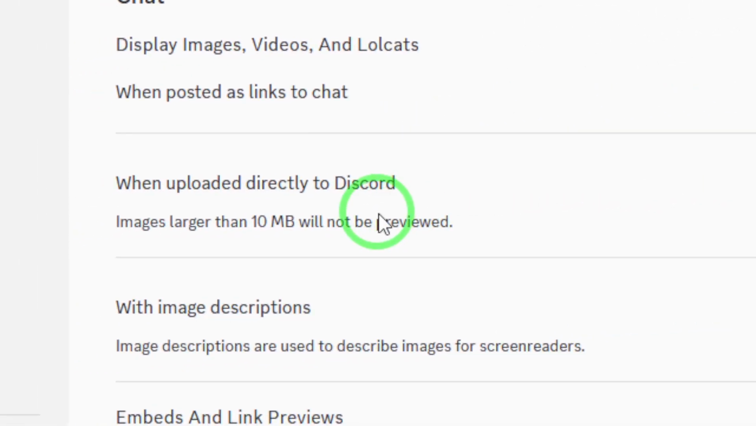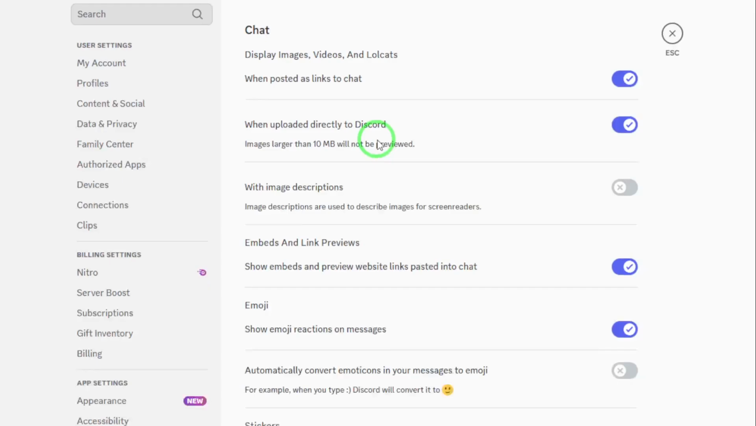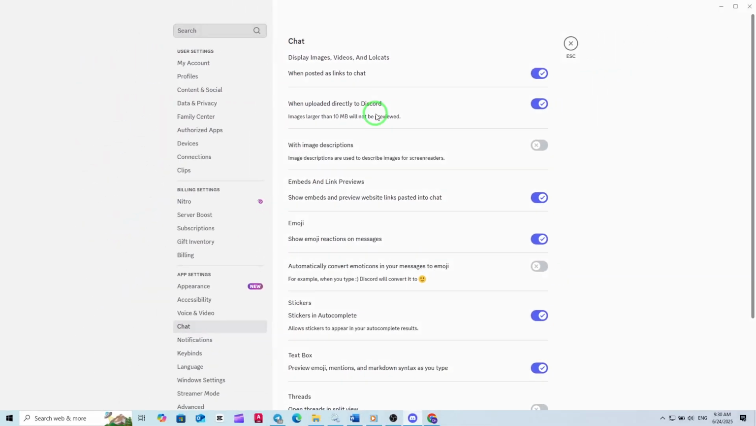That's it. Now, whenever you upload an image, GIF, or video directly into a Discord chat, it will display right away, making your conversations more lively and interactive. This update makes it easier than ever to share your favorite moments with friends, whether it's a funny meme, a quick screenshot, or a memorable video clip. No more clicking extra links or waiting for files to load. Your media will be front and center for everyone to see.